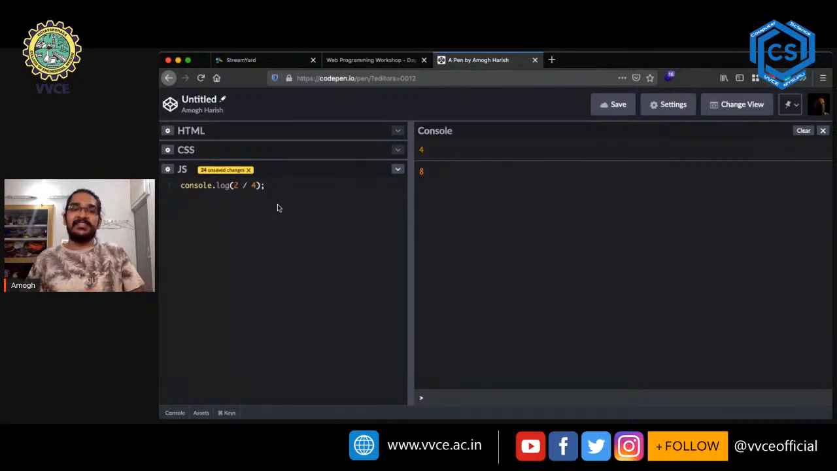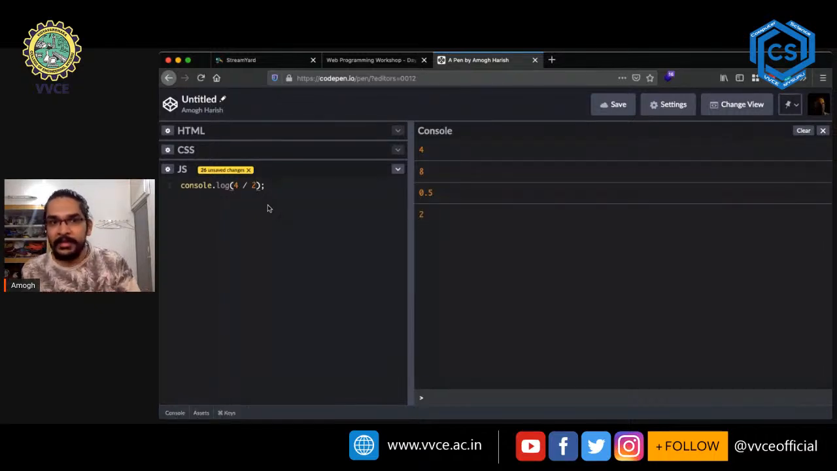I'm going to replace this asterisk with a forward slash, which is how JavaScript knows that it needs to divide those two numbers. And you can see on the right hand side that it actually outputs 0.5. Now 0.5 is equal to 1 by 2, so we know that that is right. Let's change this to 4 by 2 and see what happens. So I do 4 by 2, wait for it to load, and we get 2. So it works as expected.